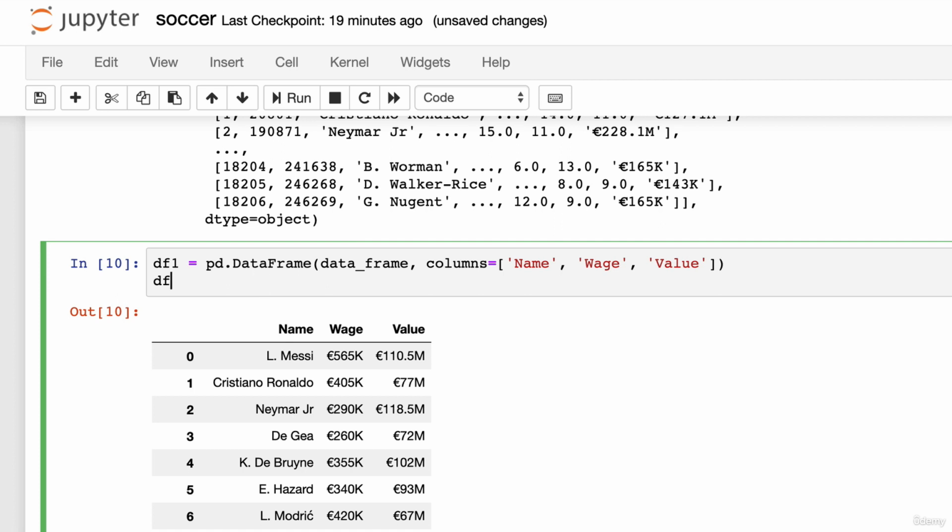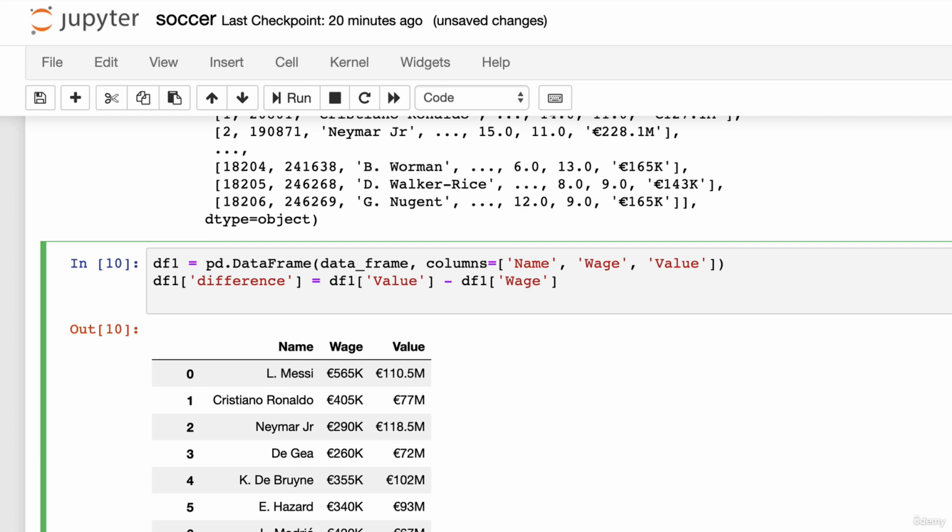Now, ideally, we can just create a different column by simply saying df1, we're going to add difference, and this difference column is simply going to equal the data frame that we have below over here, and it's going to be the value minus df1, the wage, just like that. Now, if I run this, let's do df1 and click run.